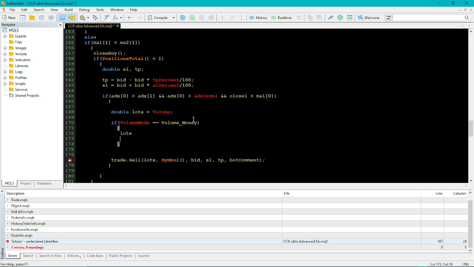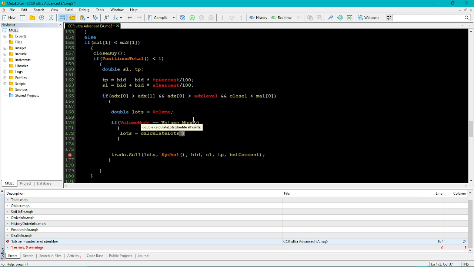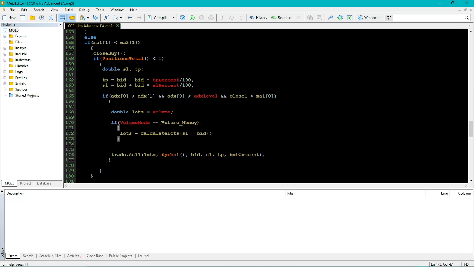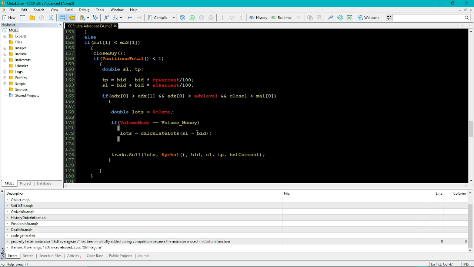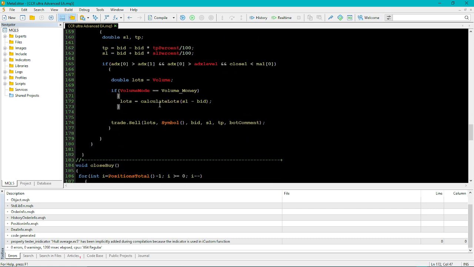then lots. Remember, we're just doing it vice versa for the sell. We're gonna say lots equals to calculate lot, then we'll say bid, or we can say SL minus bid. Can we do SL minus bid? Yeah, because SL will be higher and then the bid will be low. Okay, we can say SL minus bid. Then yeah, we'll get our lot size done here. Yeah, so here it is for the buy, here it is for the sell.